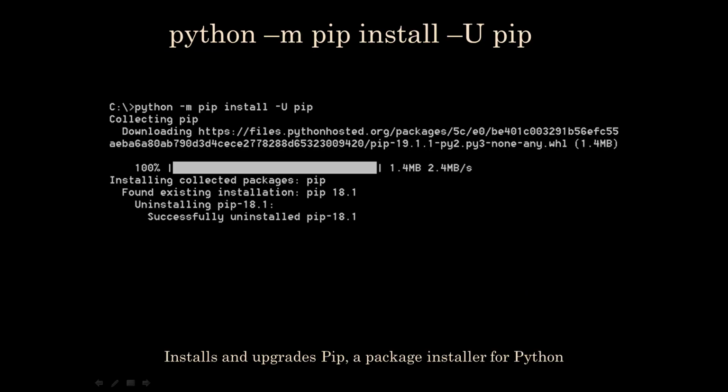Well, here you can see I've typed in the command that's at the top of the screen: python space -m space pip space install space -U space pip. And you can see that it downloaded it. That's the bar that says 100%, and it installed it. And it says successfully uninstalled the old version.